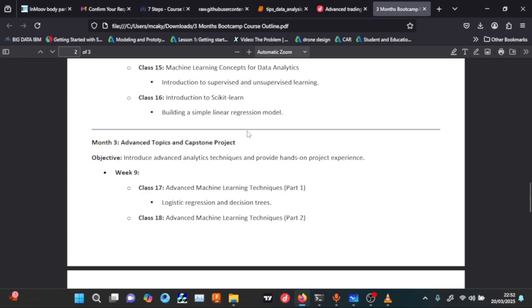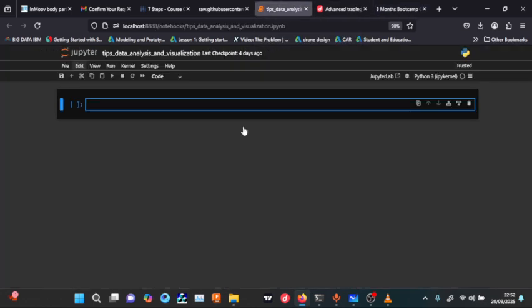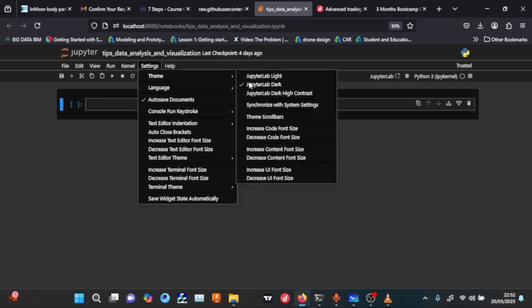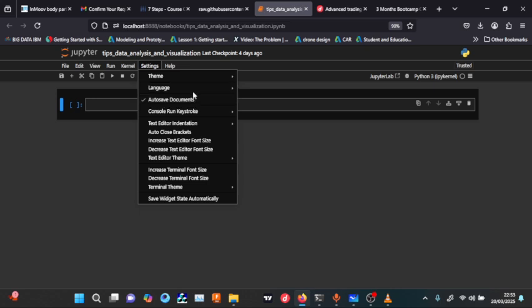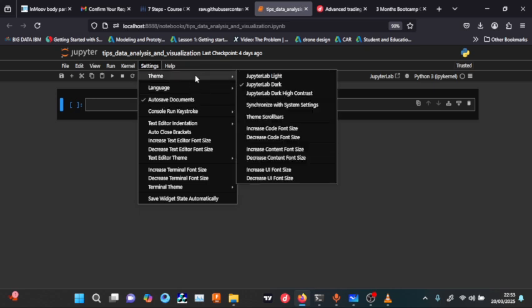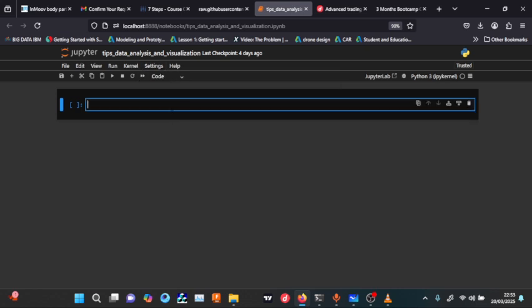So without any further ado, let's just dive right into our notebook. I'm just going to go ahead and increase the font size a little bit so that you guys can see clearly. Just go to settings, theme, and increase code font size. Okay, I'm going to increase the UI font size as well.